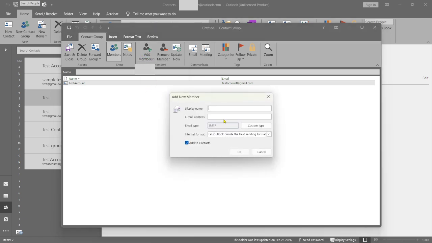If your Outlook layout looks a bit different, don't worry. Just look for People, New Contact Group, and Add Members, and you'll be set.